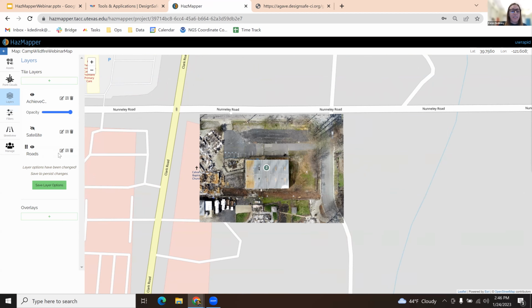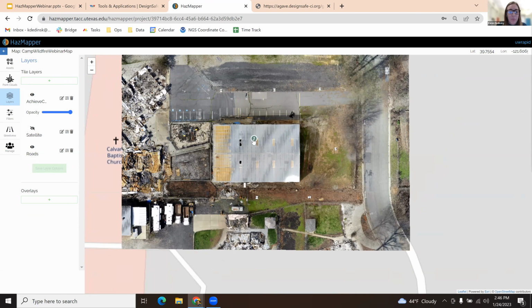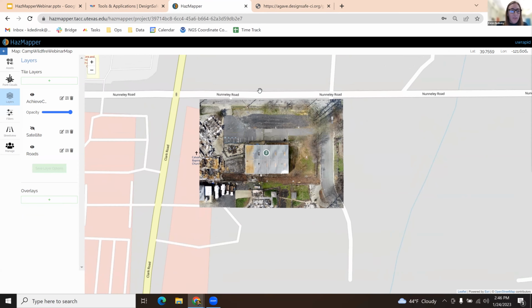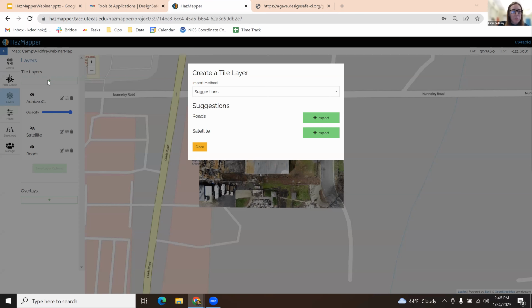And when you make those changes and want to keep them persistent, you can save the layer options. So that will be the default view when people look at your HazMapper map. And you can see that it is lined up with the two wrap photos that I uploaded earlier. And then also within the tile layers, you can add layers from QMS, quick mapping services, and web mapping services. So to add those layers, you can open up the green plus box under tile layers again. And then the import method we'll use is QMS search.